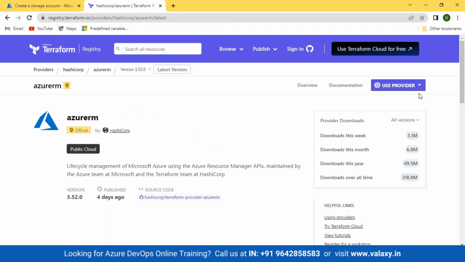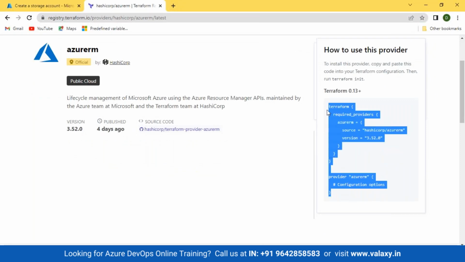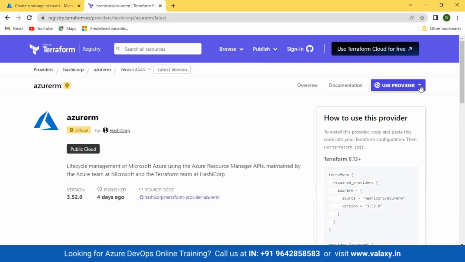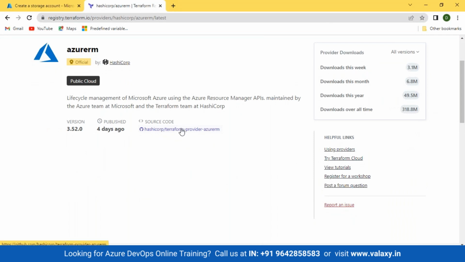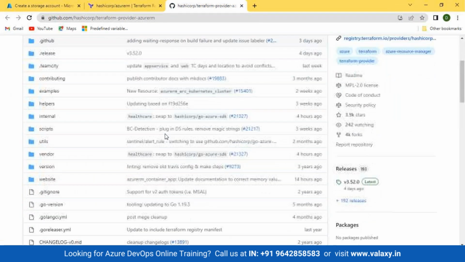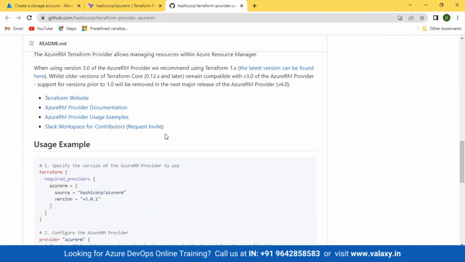How do you use this provider? So this is the piece of code which we have written. Required provider. How do you use it? This is how you will use it. Okay. Now if I click on the source, this will take me to the Git repository where the provider is kept. See, this is your Azure provider. This is the place from where the provider gets downloaded on your local system. Okay.